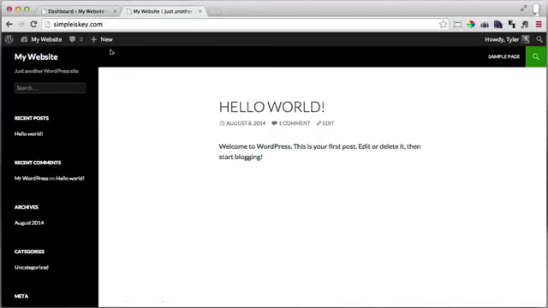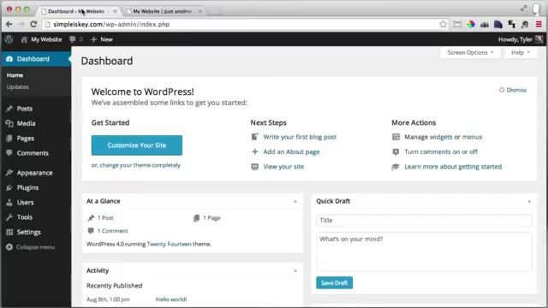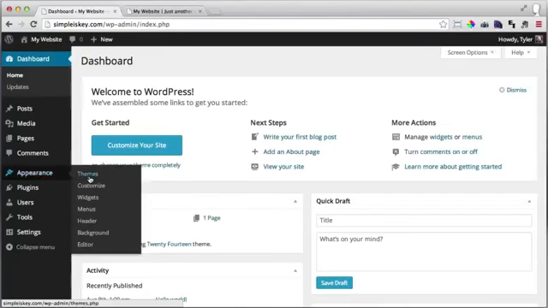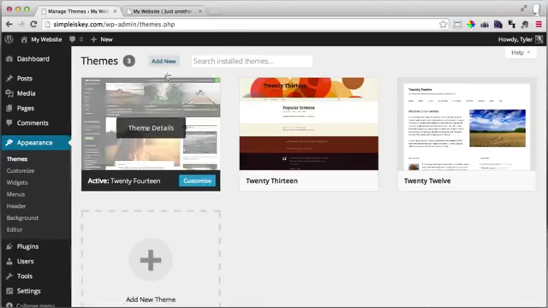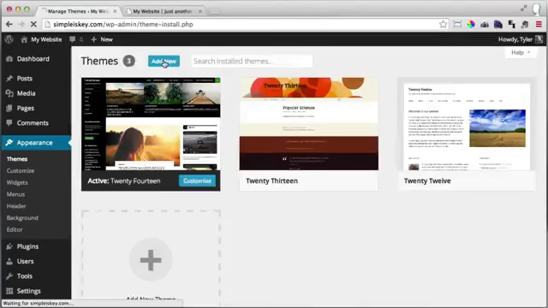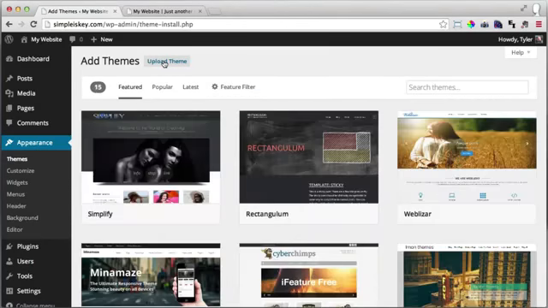Alright, so this is what our theme looks like. This is the design of our website. If we want to change that, we can go to Appearance and Themes and add a new theme. So here you can find the featured themes, popular themes, latest themes, or you can search for a theme if you know the theme name.